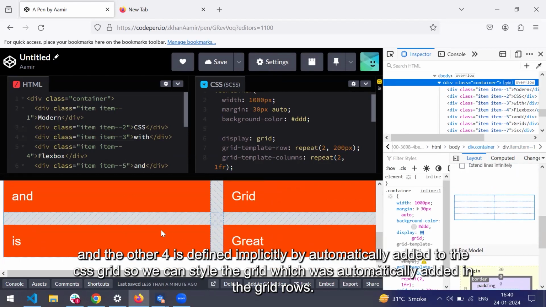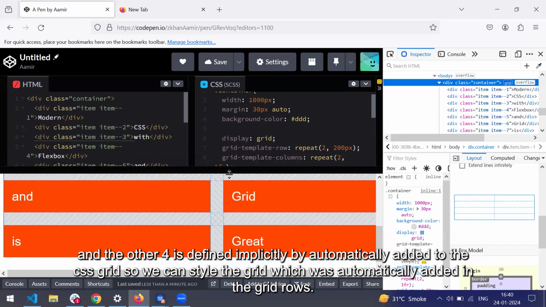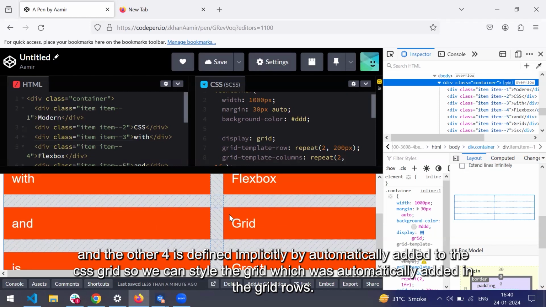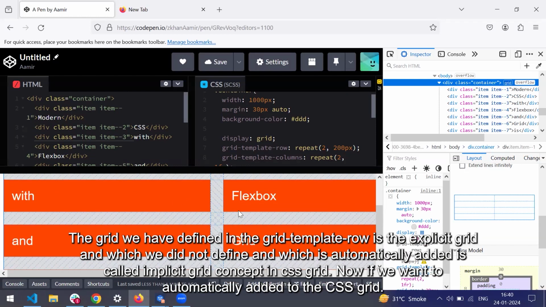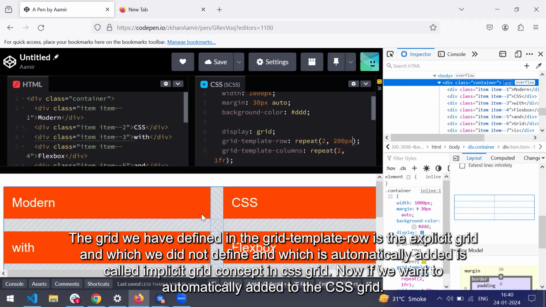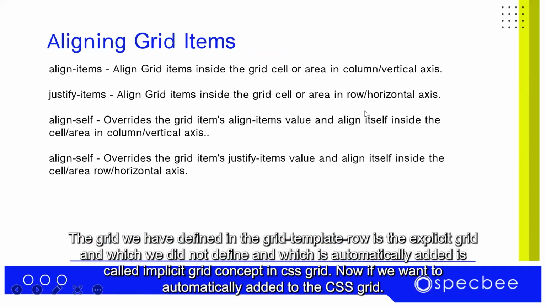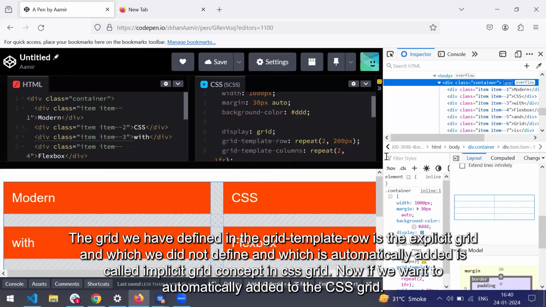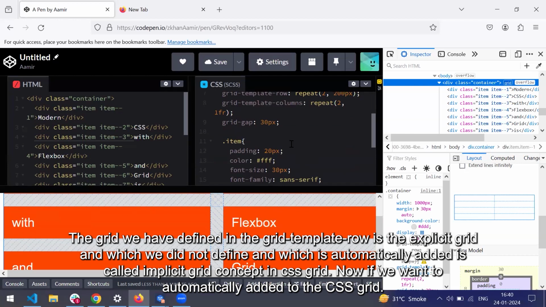And the other four are defined implicitly, automatically added to the CSS grid. We can fit the remaining items in the two rows, which are manually added in the grid rows, which is called the implicit grid. So the grid which we have defined like this in the row, two rows, is called the explicit grid, and the one which we have not defined but is automatically defined is called the implicit grid concept in grid.